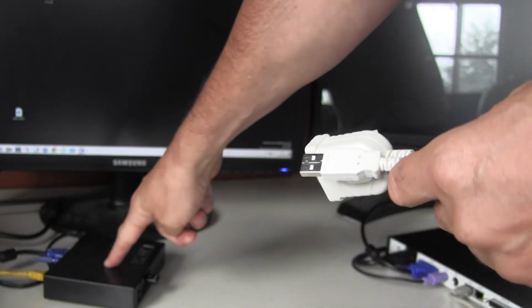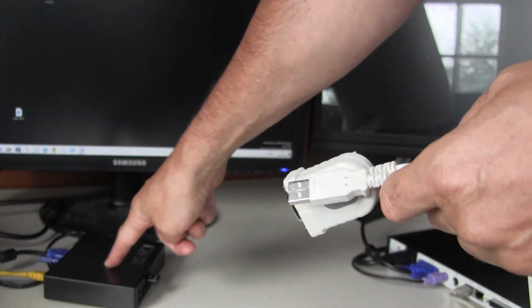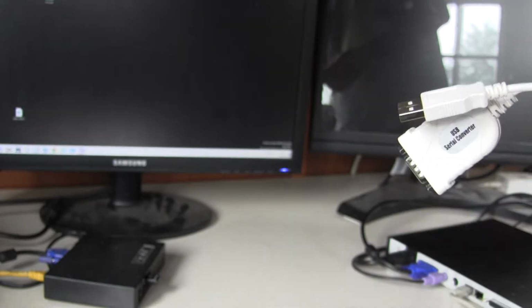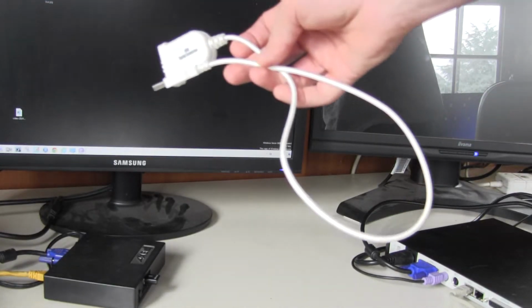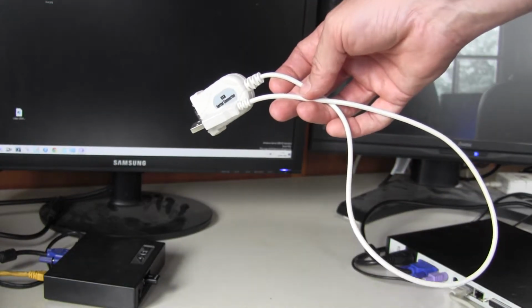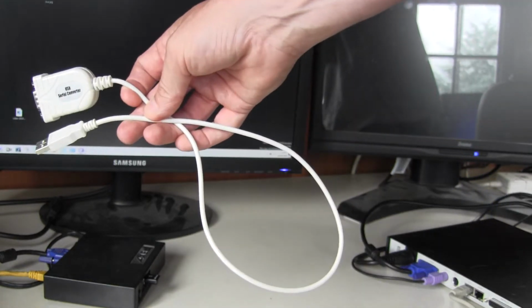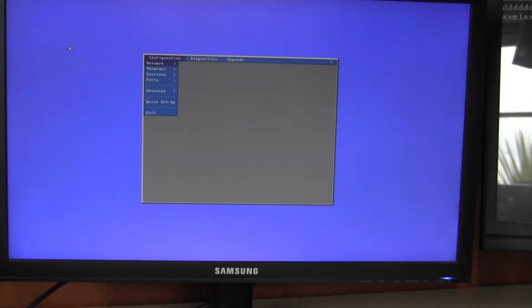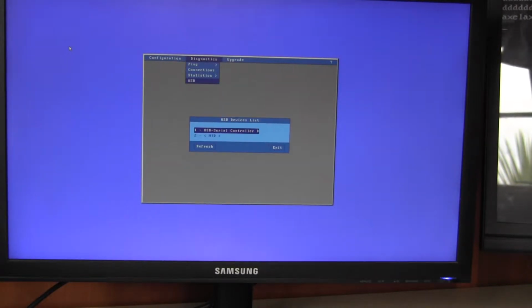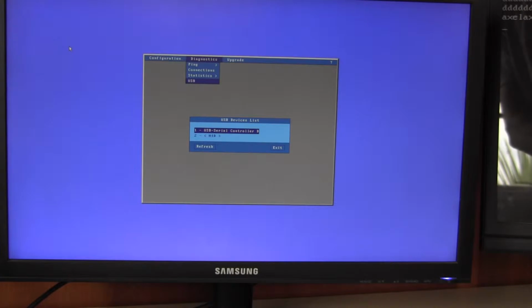It has four USB ports and no serial ports, so if you wish to attach a serial device or if you wish to configure the terminal to behave like a VT100 type serial terminal, then you can use a converter such as this. The first step is to attach the dongle to the terminal and enter setup, diagnostics, USB, and check that the dongle is seen.